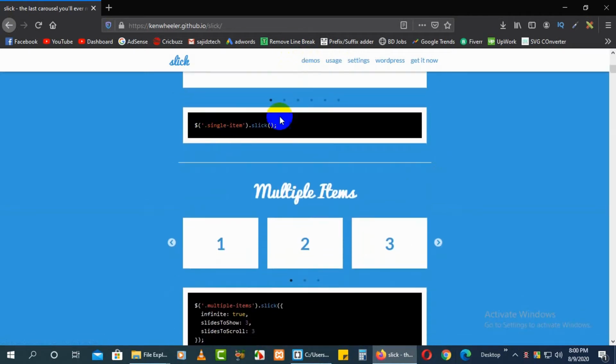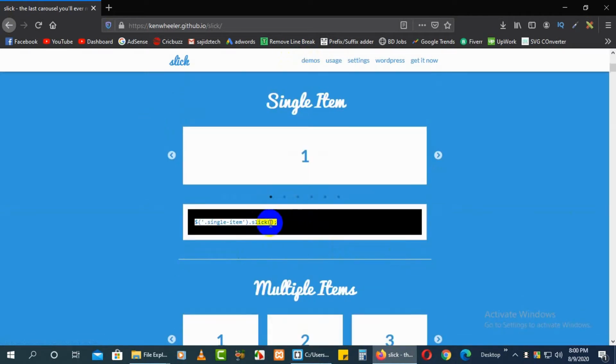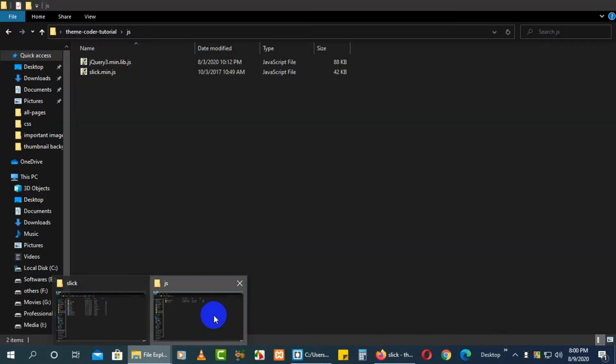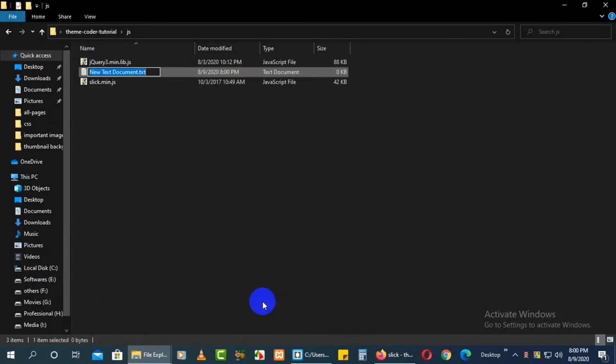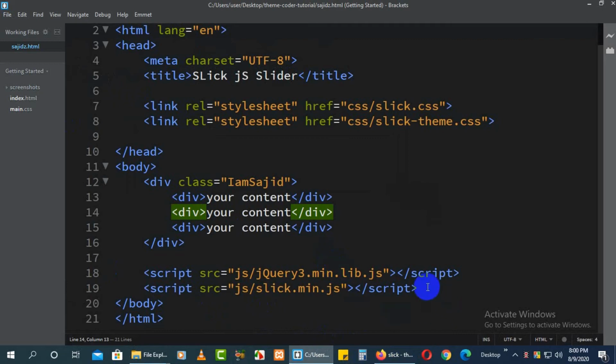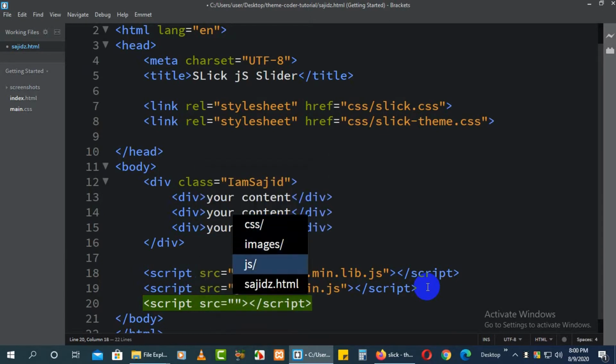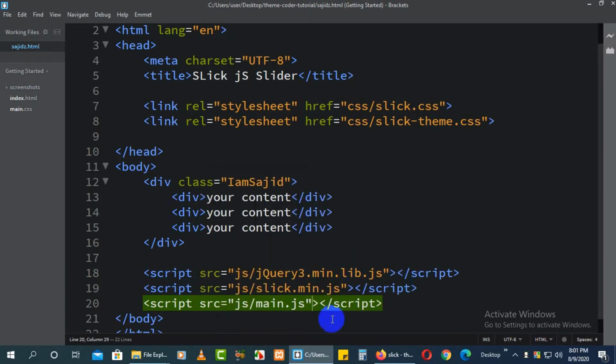Demos, and from here you can see that there is a single JS line. So here we need to add another file called main.js, or you can rename it whatever you want, and you need to add it after slick.main.js, or whatever you want. It might be after this JS library and the slick.main.js. So here I just add this as main.js.